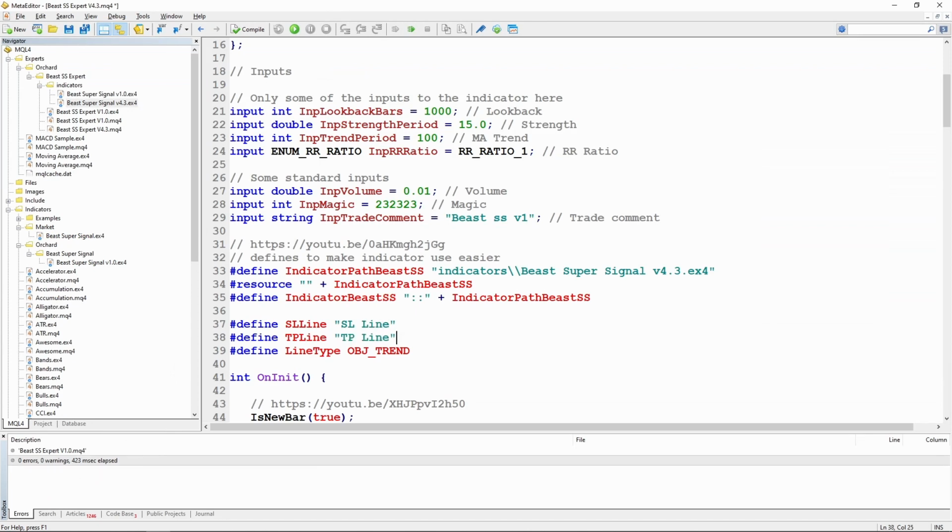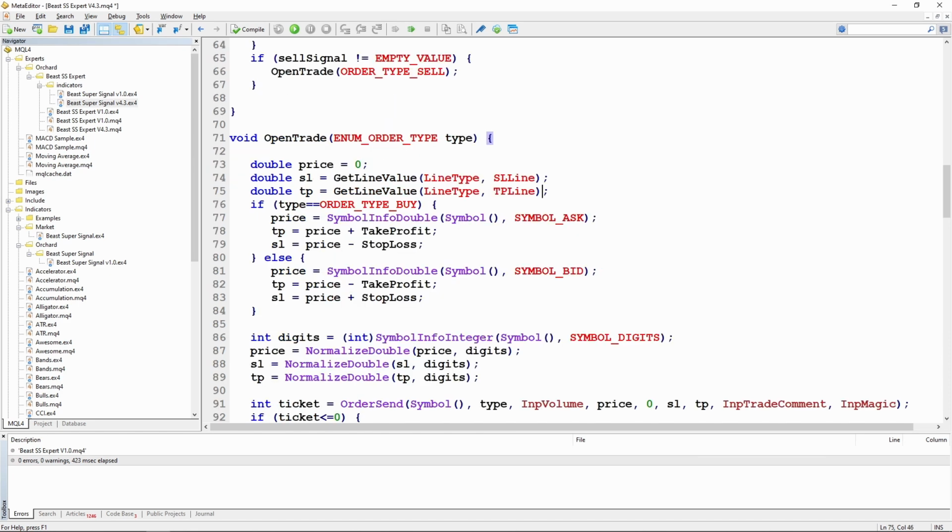I'm just doing that because I like to have these kind of things defined once, and then if there is a change later, so if you get a new version of this indicator and these names change, you can easily update it here. So I'm making these two calls to a function called getLineValue. So let's write that function now.